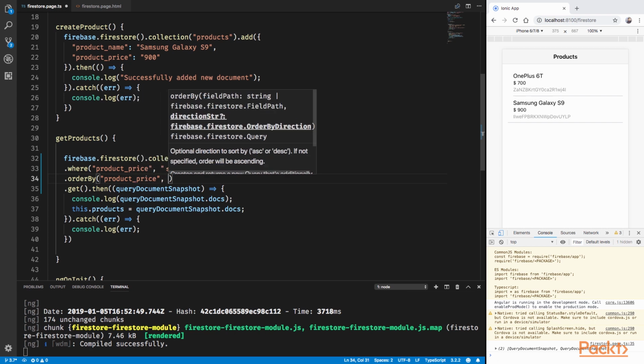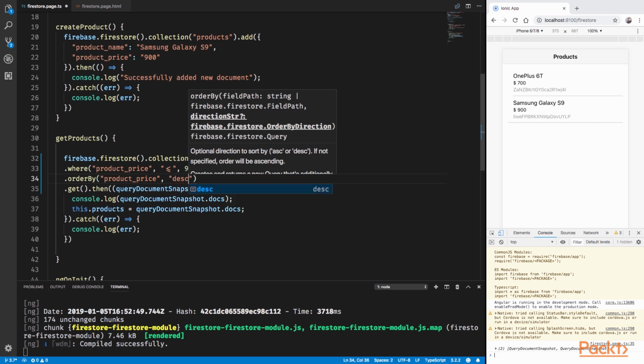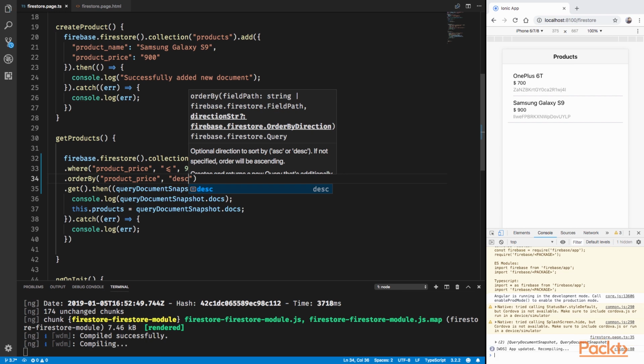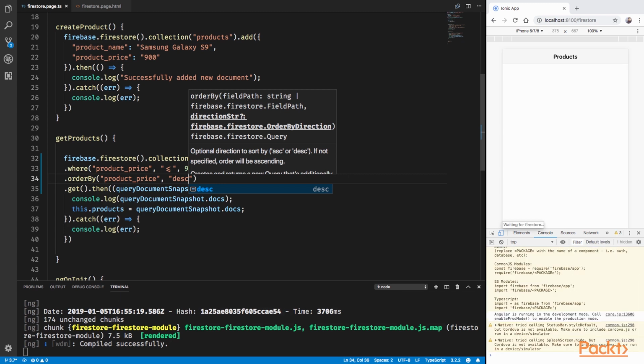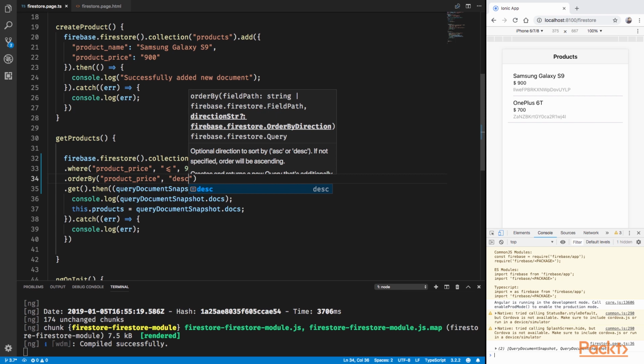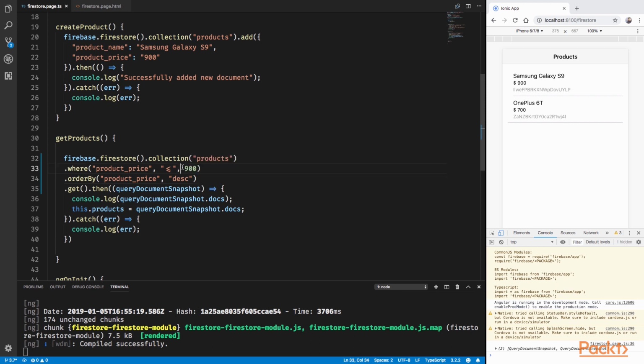And the second argument here specifies the actual order. So if you want to order the results in ascending order, then you can pass in ASC, and if you want to sort the results in descending order, you can pass in DESC. So here I'll just go ahead and pass in DESC for now to sort all the products that we get in descending order by price. So the product with the most price will be displayed on the top and the product with the least price will be displayed at the bottom. Let's save this, and you can see that I get the products that have a price of 900 or less ordered by the price, and the product with more price is on the top and the product with the less price is displayed at the bottom.